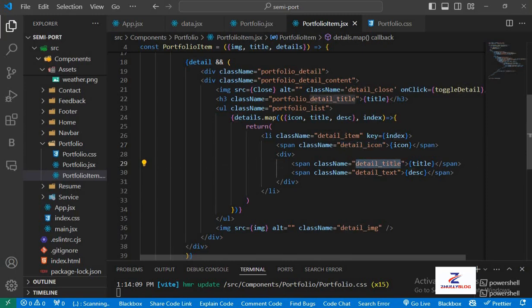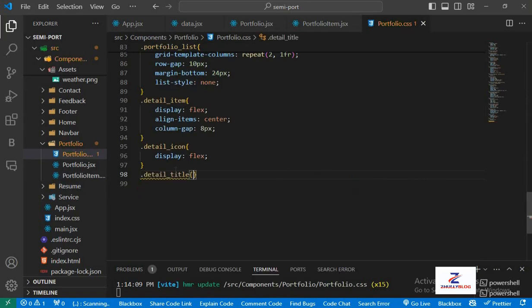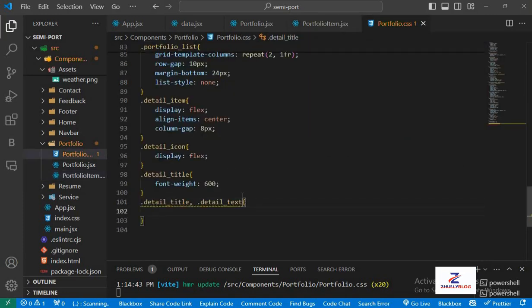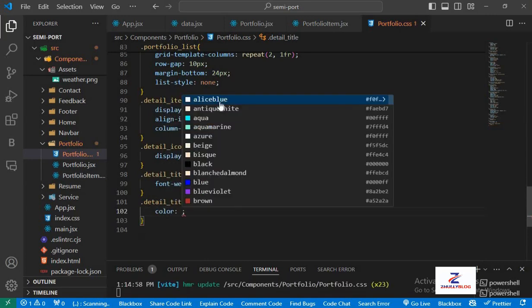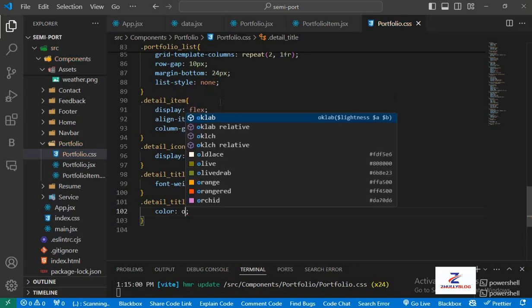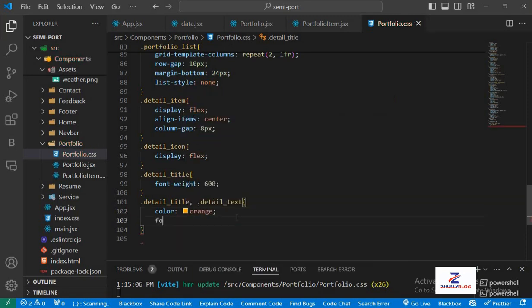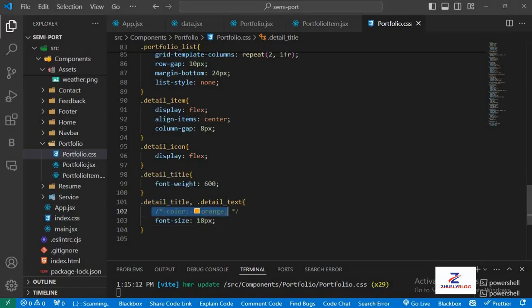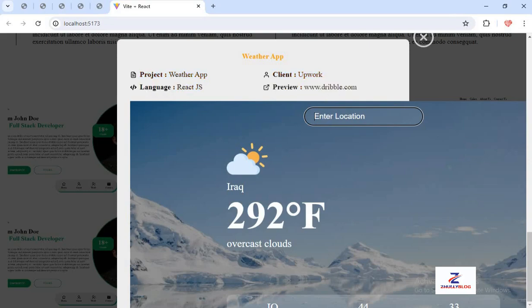Okay, so back to our CSS file. Detail text, we're going to add font weight of 600. Then the detail title with this detail text here, we'll style it together because we want them to share the same color. Okay, let's see orange. Is it going to work? Font size of 18 pixels. Nah. Okay, this is still better.